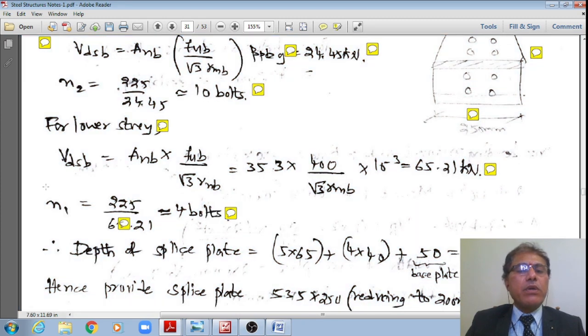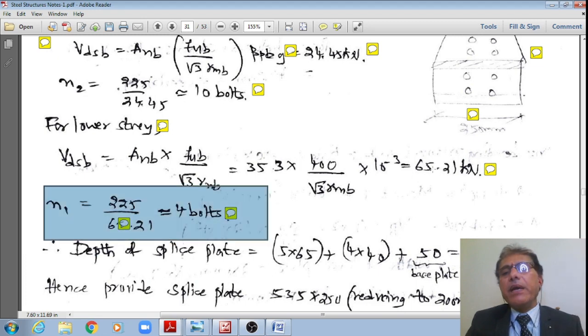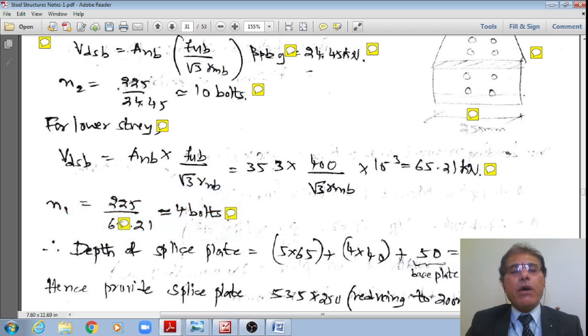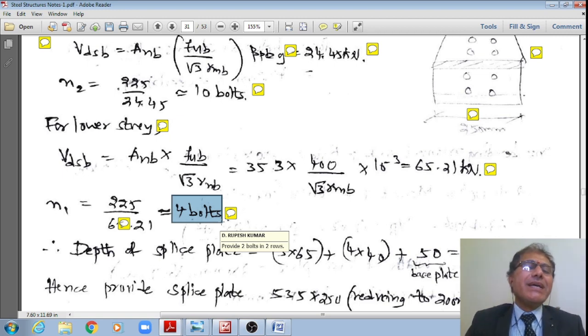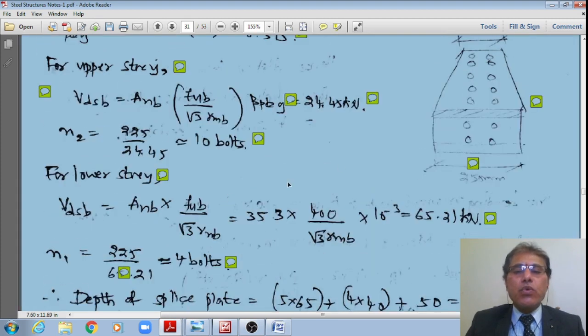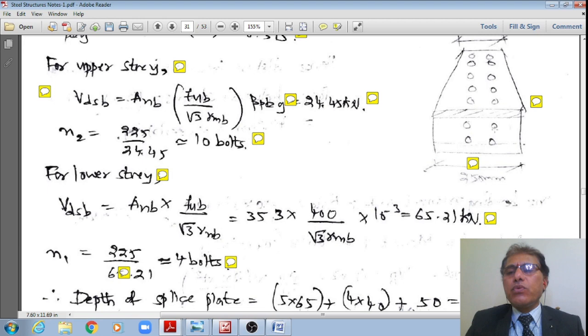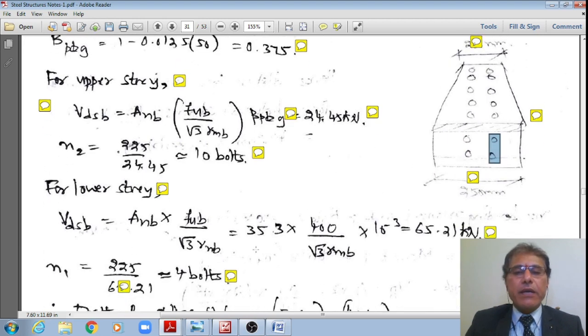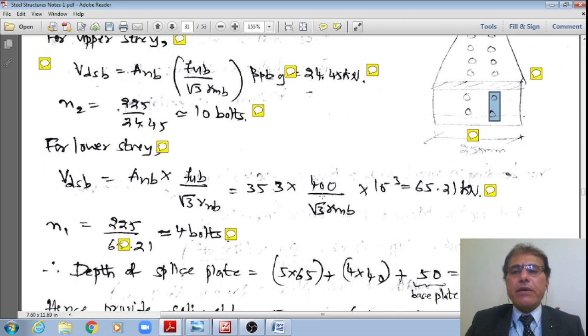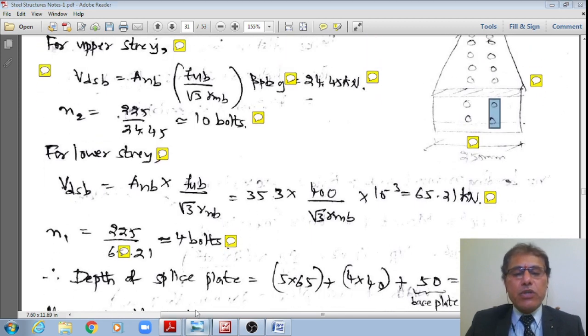Therefore, the number of bolts required is equal to, still the load transferred is 225, divided by this 56.8. It works out to 3 point odd. Because we are providing in 2 rows, it should be a multiple of 2. Therefore, say 4, or even you may say 6, that is left to you. I am saying 4, in 2 rows means 2 plus 2. That is how 4 number of bolts are provided, as shown in this figure. That is how the design of the bolted connection is done.